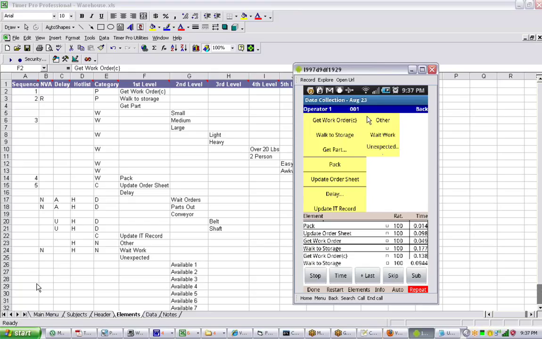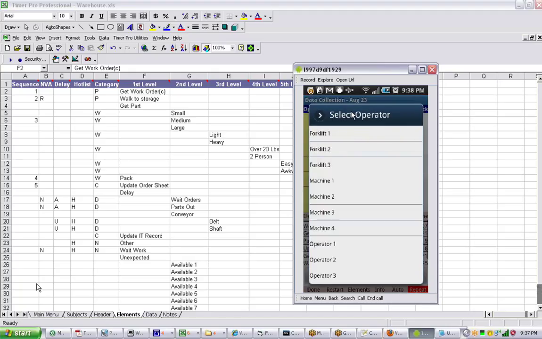So if I go around again, I'm going to do the get part medium, going to do the pack, going to do the update order sheet. And that's the end of the cycle. And here's the cycle count element again. See the C? As soon as I record that with the time, watch this changing to a 2. And you see it changed to a 2 there. So this can be very useful when you want to know how many cycles you've recorded here. Every time you record an observation with the cycle count element in it, it's going to increment this by 1 here.